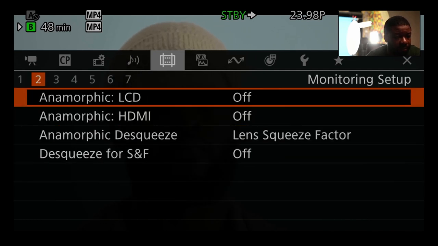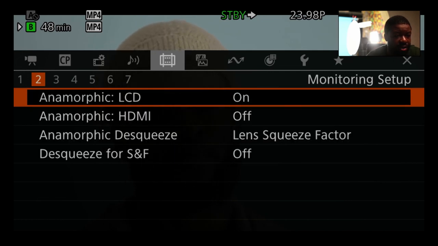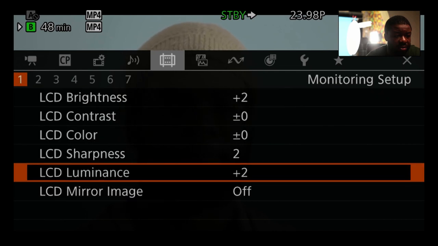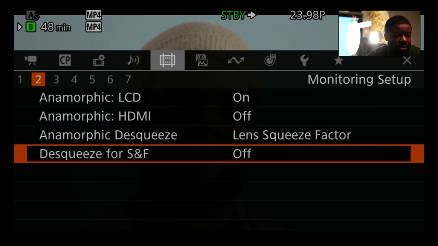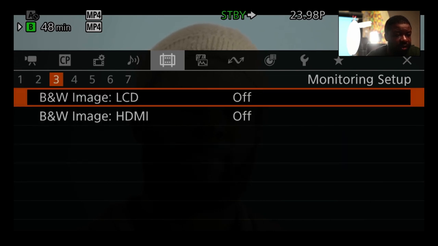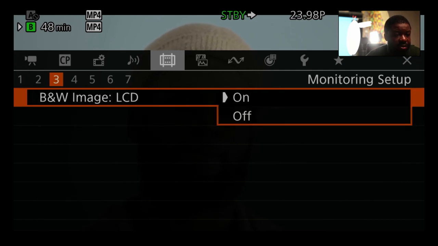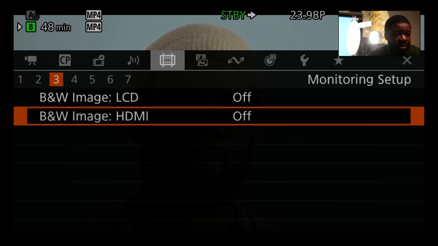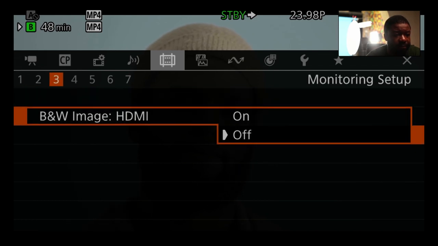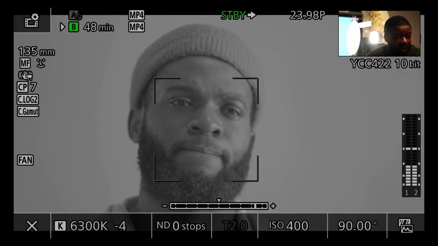So, anamorphic LCD, this is the de-squeezing, whether it allows it to happen on screen or on the HDMI output. You could choose how that controls it when you turn on the de-squeeze, so you could see what's going on while you're using an anamorphic lens. Then this is the black and white image. You can activate this for the LCD, and it turns the image black and white. It just sucks out all the color. I do not know what reason you may have that would warrant using this.